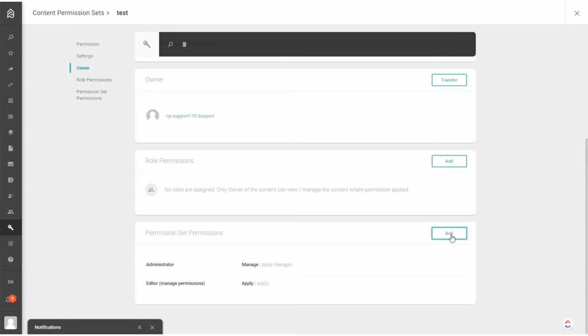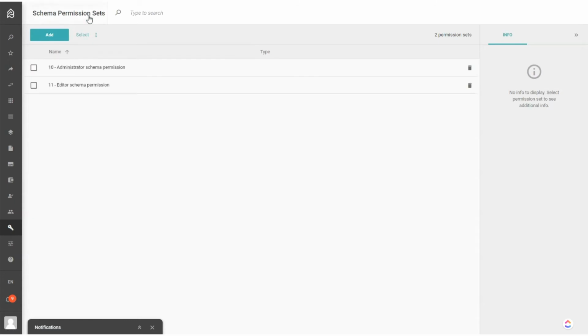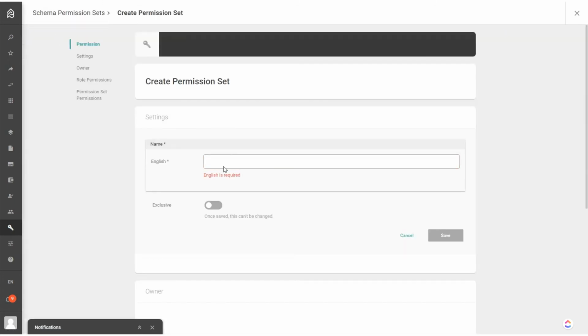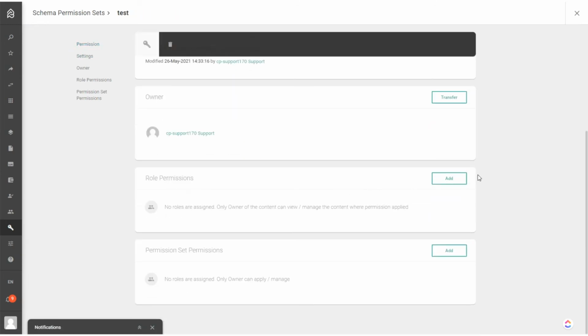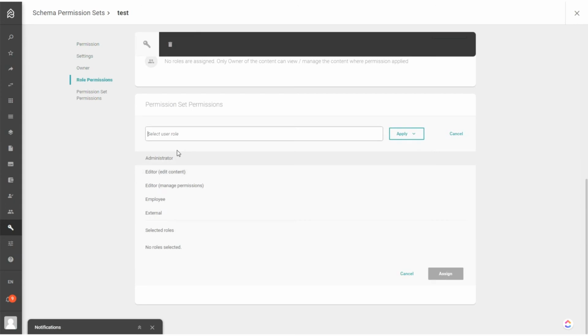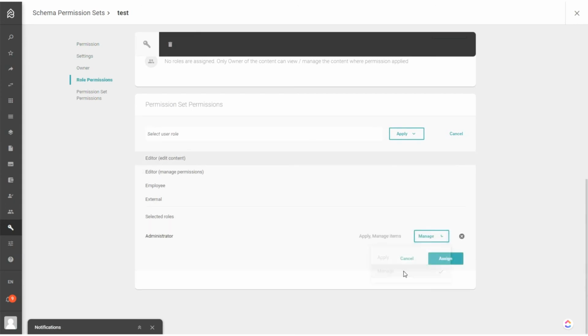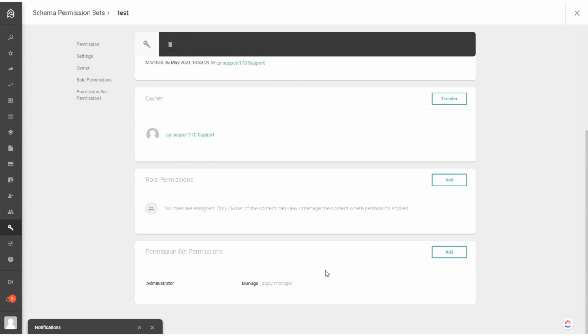Then it's time to configure the schema permission sets, which you can access here. Add a new one and copy the naming from your template. And add by user role the right access permission, following the input from your template. The last point is to add the permission set permission. In most cases, only the administrator user roles should be added here with manage. This permission is usually set up at the beginning and then hardly ever changed. So it is very unusual that other user roles need to be allowed to apply a schema permission.